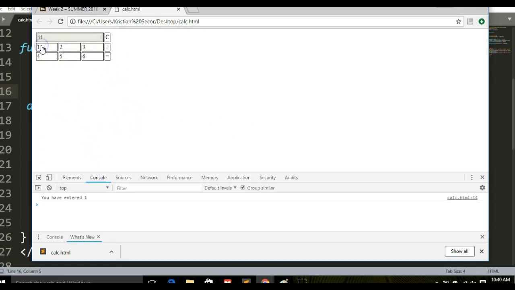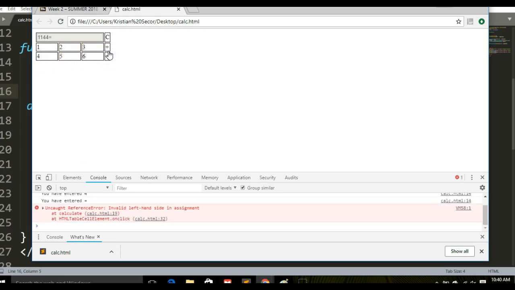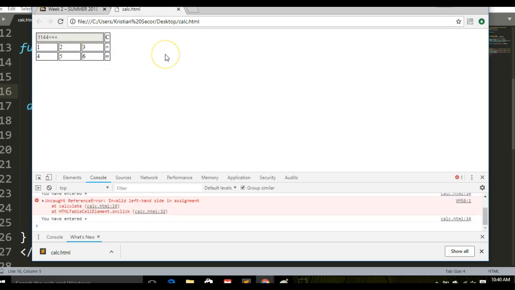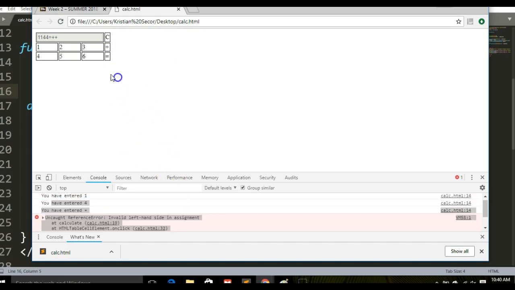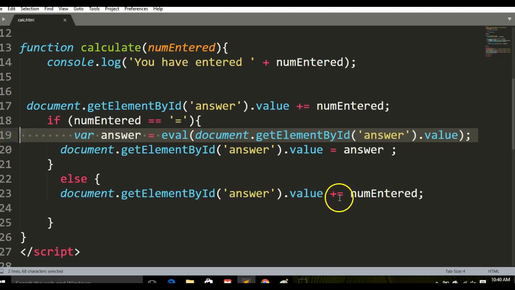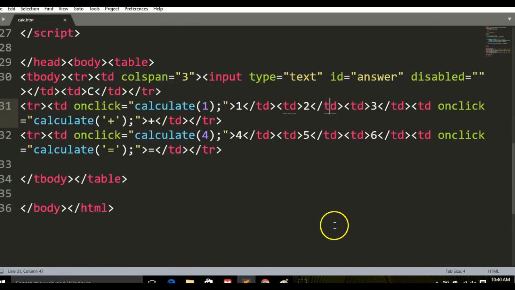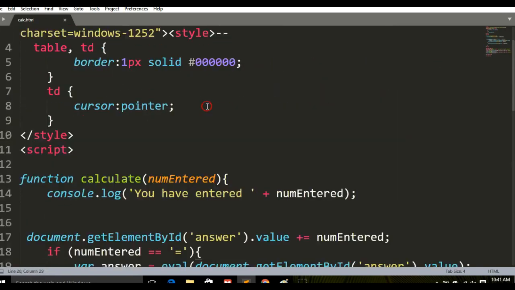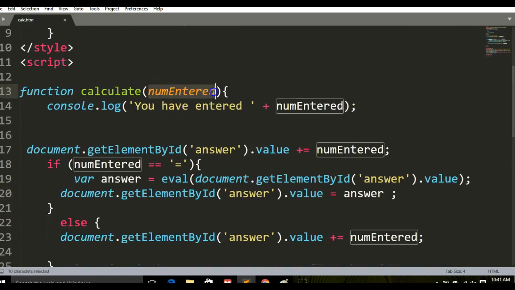But let's say I do 1. It says you have entered 1. If I do 4, you have entered 4. Equals and plus. Okay? Ignore this. This has to do with the equation. But for each one of these, I have been able to pass an argument. That's one of the biggest things that we're teaching here. I pass a 1. You see, that's a number. It doesn't have quotes. 1 becomes num entered.